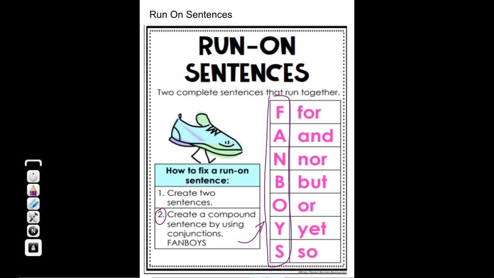If we create two sentences, we just put a good old-fashioned period in there and break up the sentences, okay? But if we decide to go with that compound sentence, we have to use one of these conjunctions. So we have for, and, nor, but, or, yet, or so, okay? And these will make more sense in a second when we take a look at that.